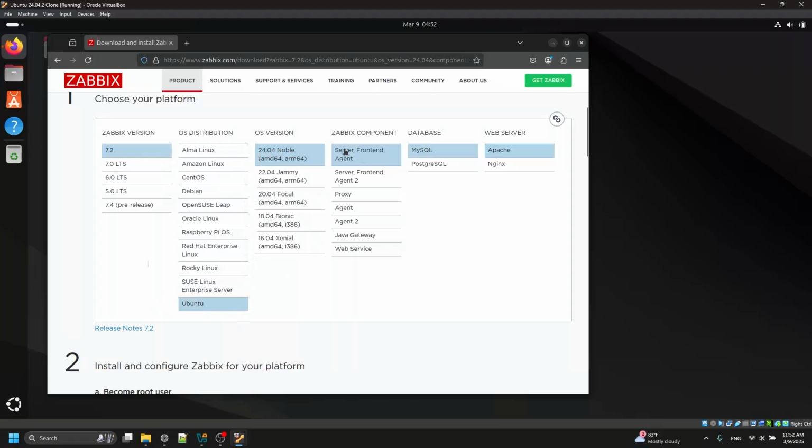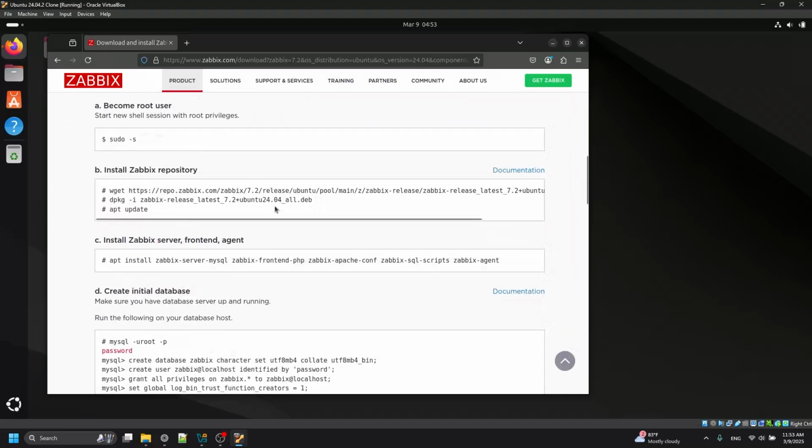And for the component, make sure you pick either server, front-end, agent or server, front-end, agent 2, which means this is the host machine. So make sure the server is running. We're trying to install the server, so just pick that. And for the database, just pick what you're comfortable with. Mine is MySQL, yours might be PostgreSQL, but I'm going to pick MySQL. For the web server, you can choose Apache or Nginx. I'm just going to go with Apache. And we can just follow the installation steps provided down here.